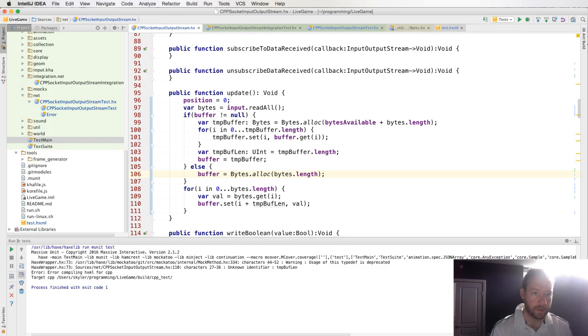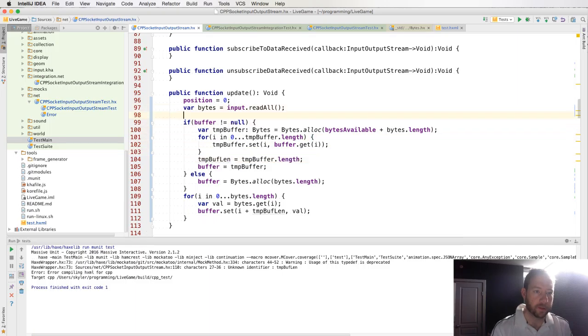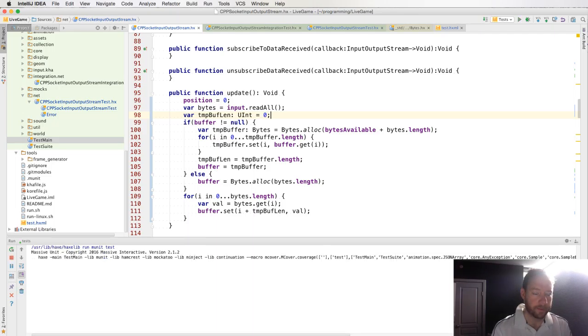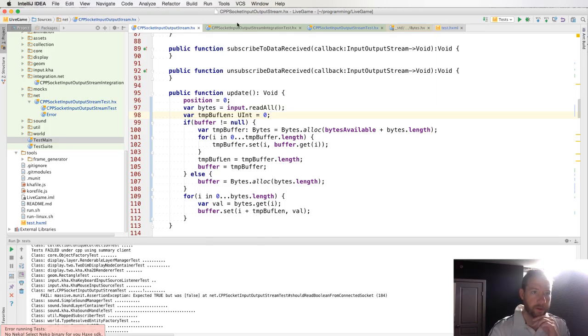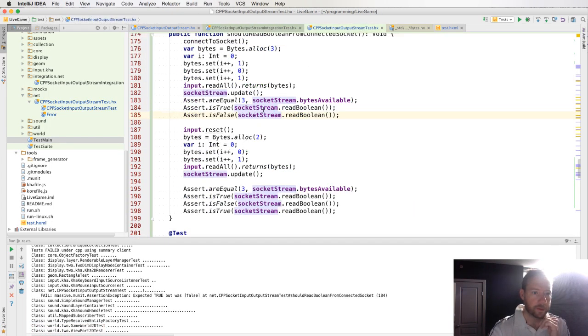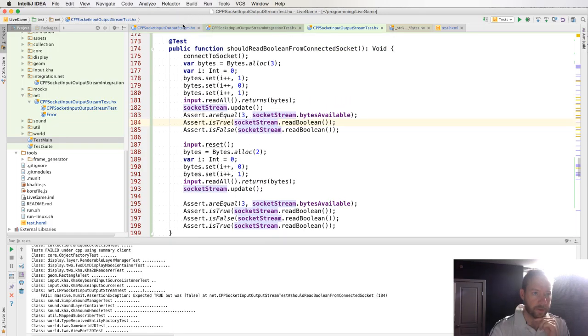So we're missing the temp buffer length, which is temp buffer length, temp buffer length. It's going to start at 0. Okay, so we're moving on through. So line 184 is expected true, and we got false.